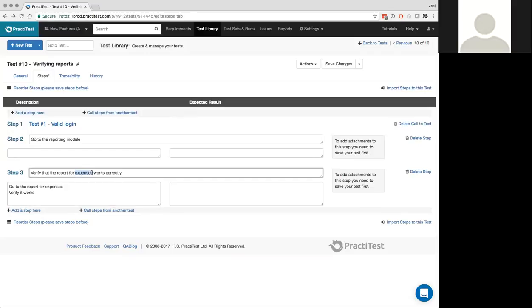So instead of writing here the expenses, let's say report for, let's say that we add here a parameter, report underscore type, in double curly brackets. Now, the way that we create a new parameter is basically by adding curly brackets, then any word or any string that I want to add in here, and then closing brackets. And what PractiTest will do is when we start running the test, it will render this part as a parameter.